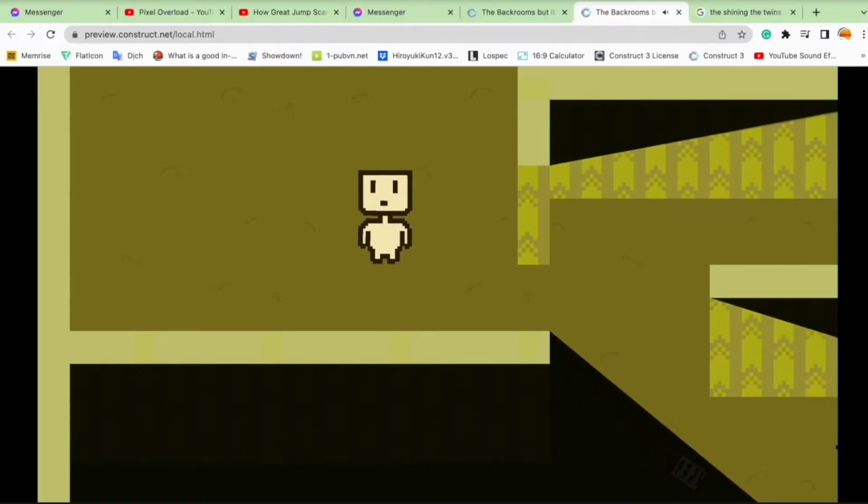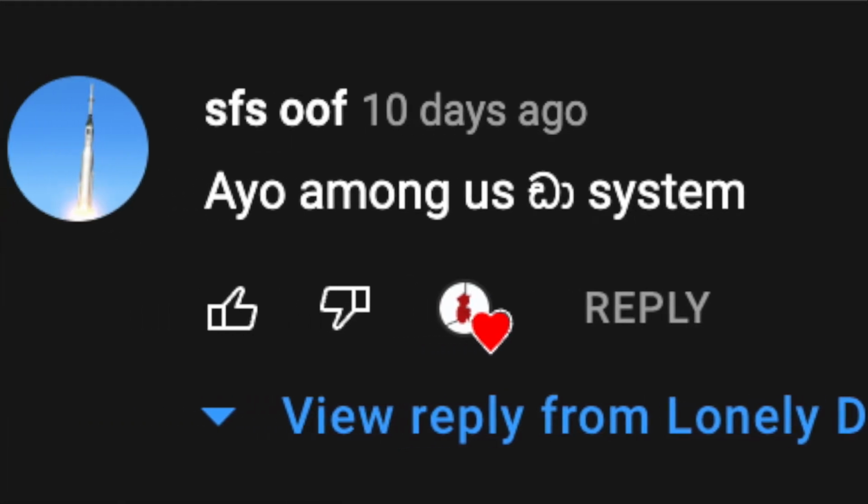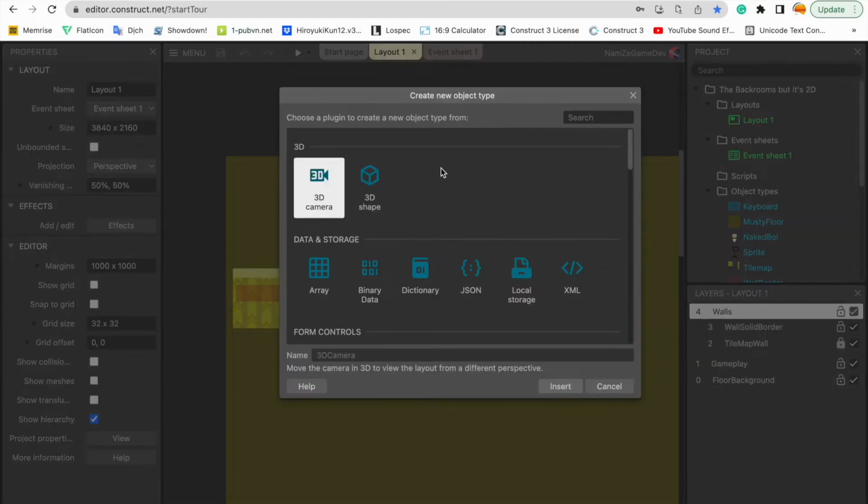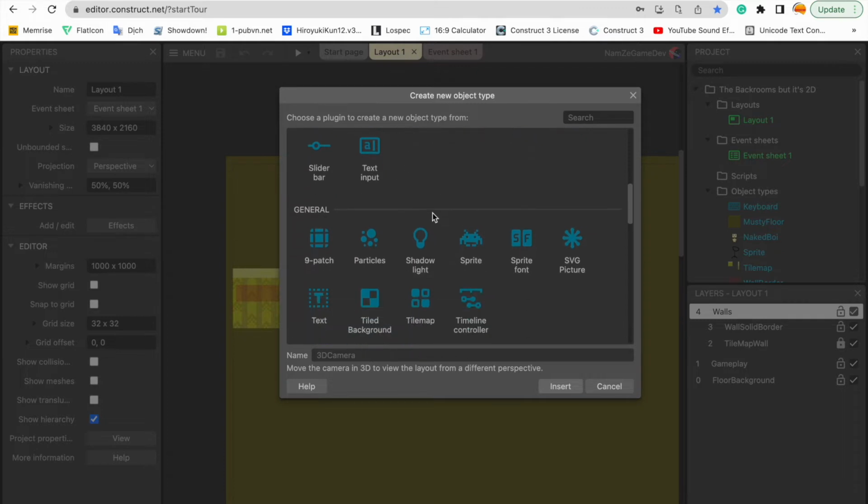You might have noticed that I added the shadow casting effect like in Among Us, in the unedited version, like what this comment points out. You sussy baka! And oh boy did it drive me insane. So there was this one feature in Construct 3 that particularly interests me.